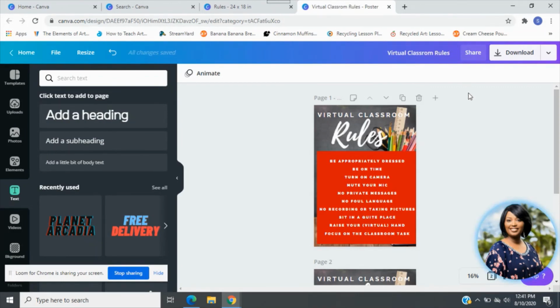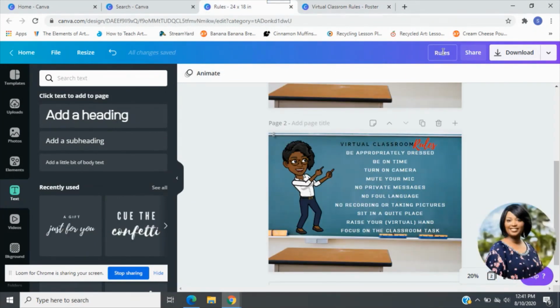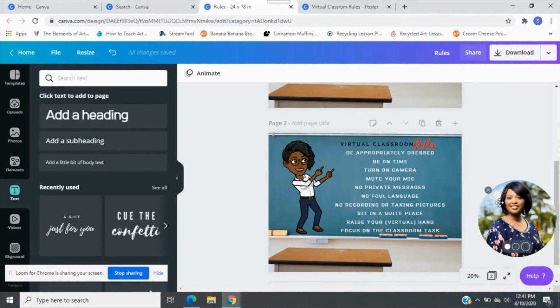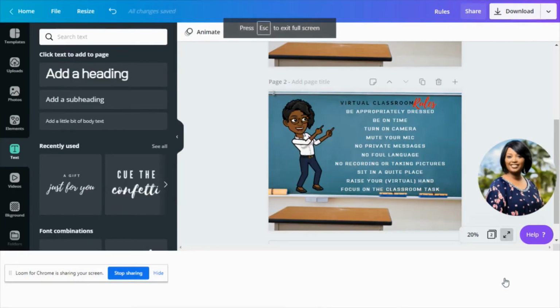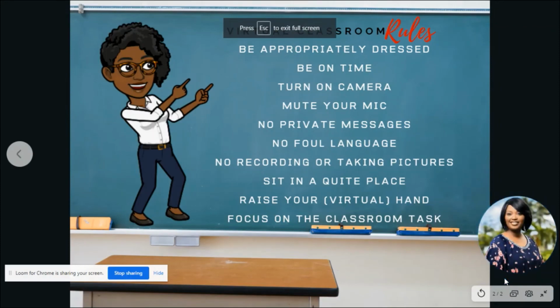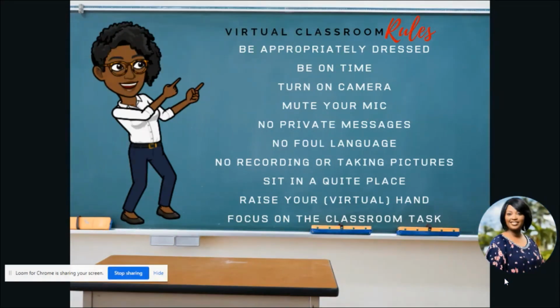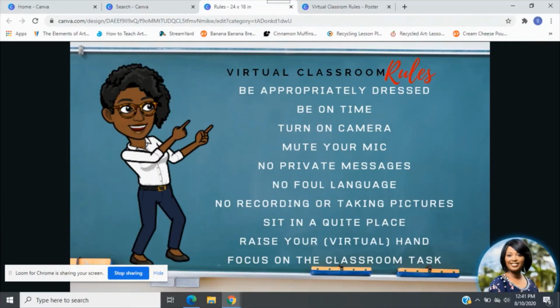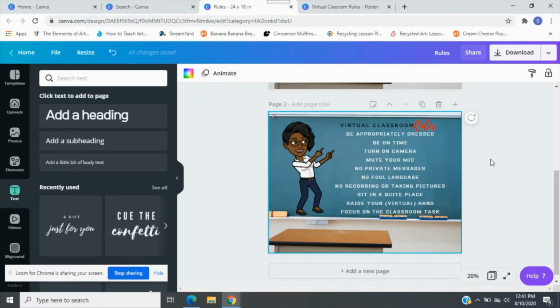Everything is automatically saved, so you don't have to do that. And you can go over here. I have it as rules. All right, so let's look at this at 100% so you can see what it would look like to the students. All right, so that's what it would look like to the students.